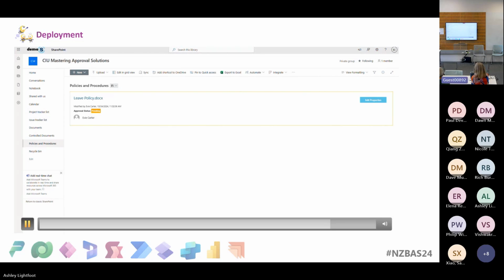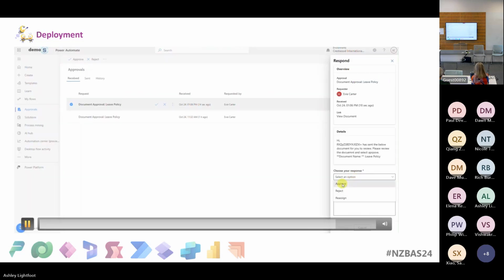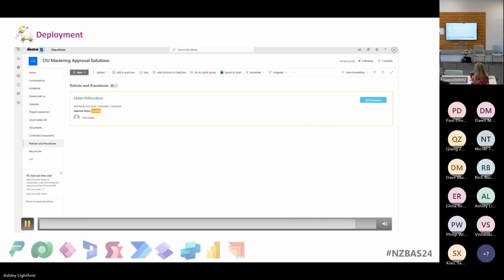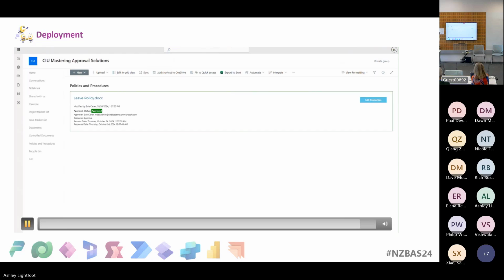Once the approver approves it, it posts back all the details in SharePoint. Yeah, it's posted back all in SharePoint.